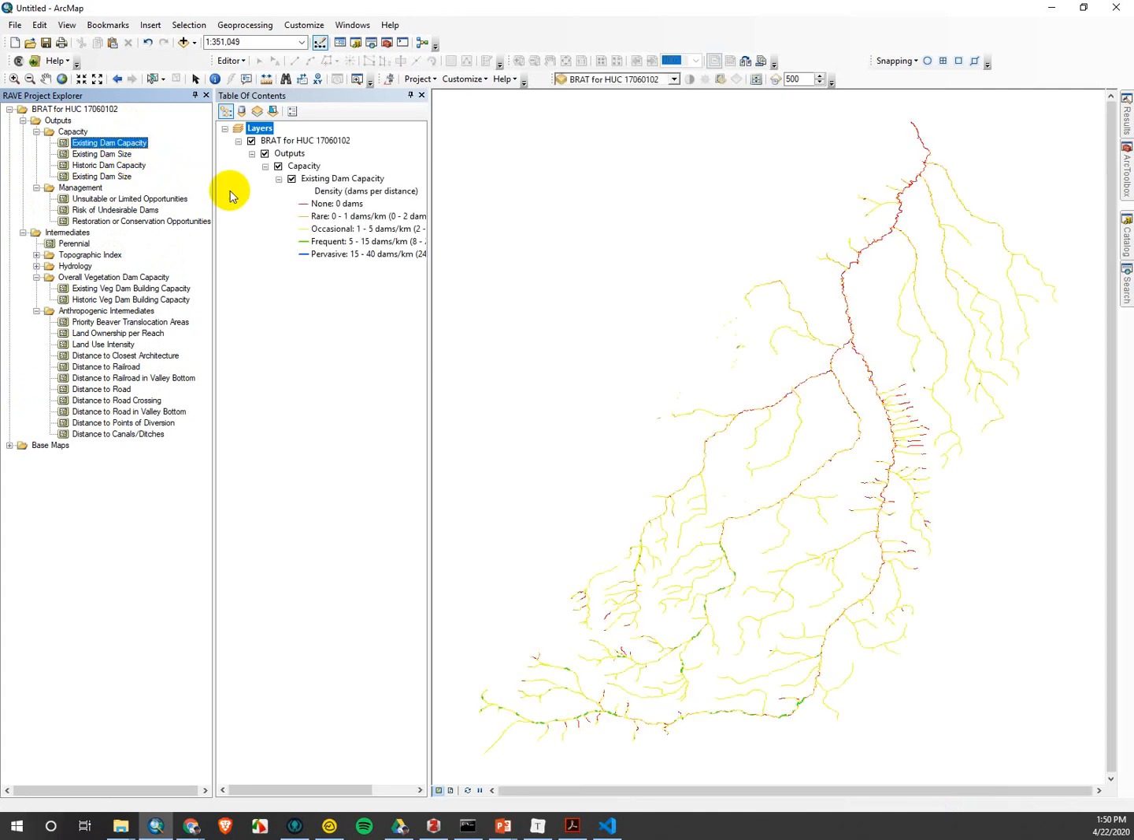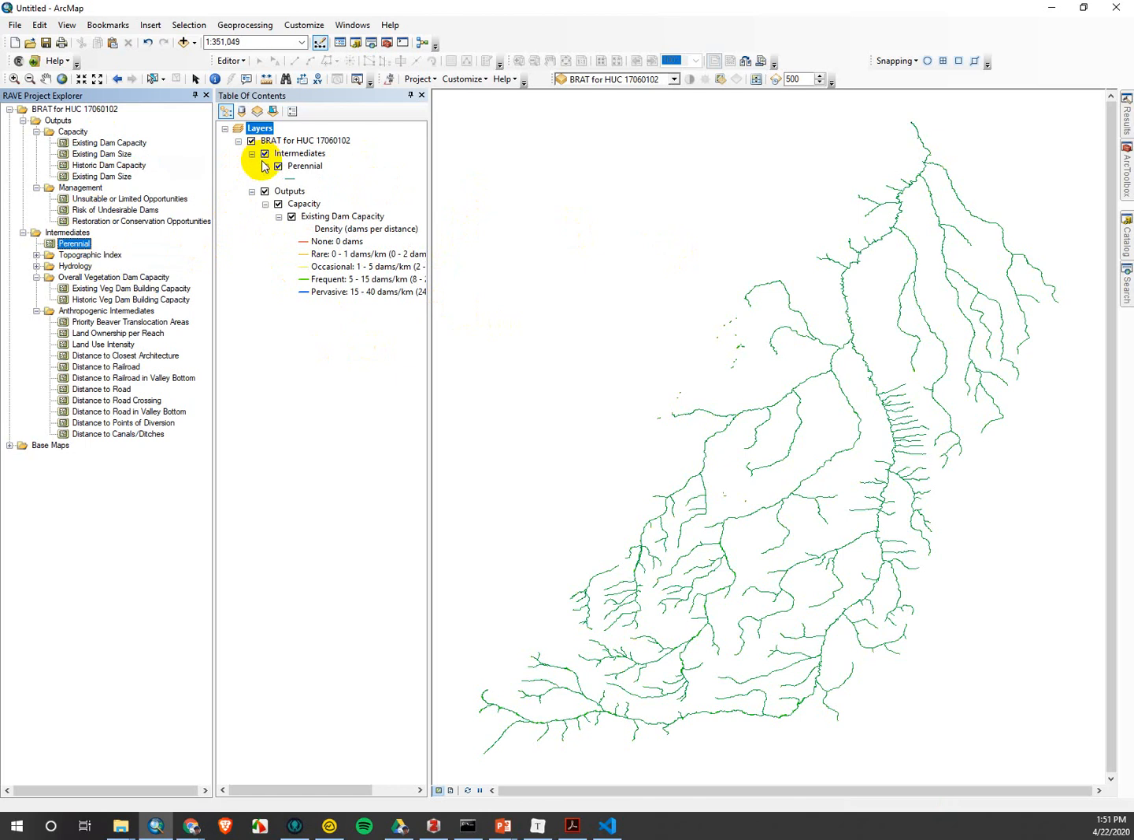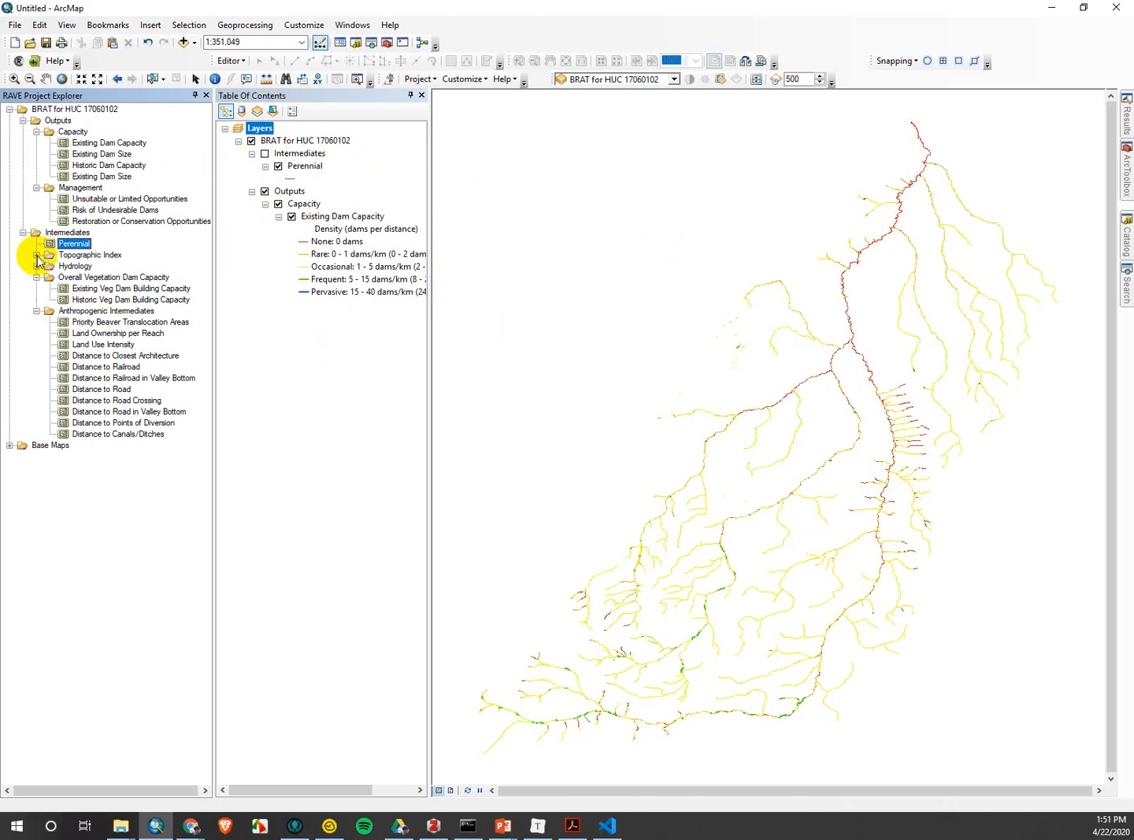Now, what's nice is when I right-click and hit Add to Map, this adds it to the map symbolized as it should be, using the symbology, and this is based off of what's called business logic, that the model developer intended us to see. And I can add anything in here. I can add intermediates and byproducts that this thing produced. And I can also add any base map that I might want to.